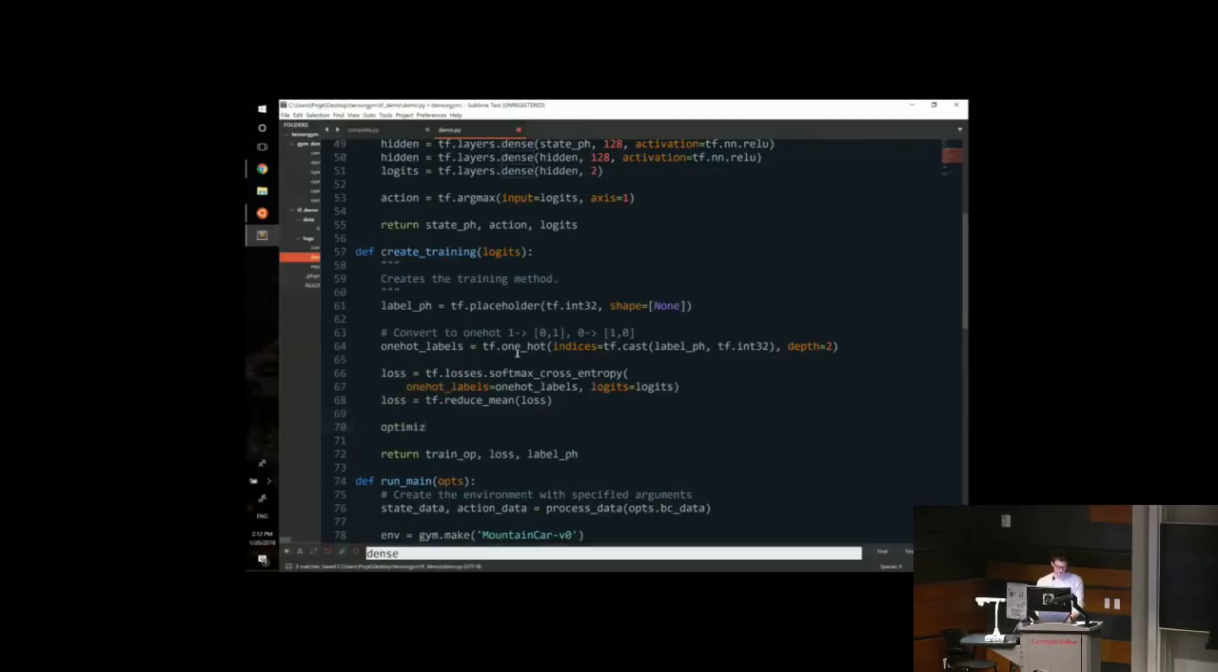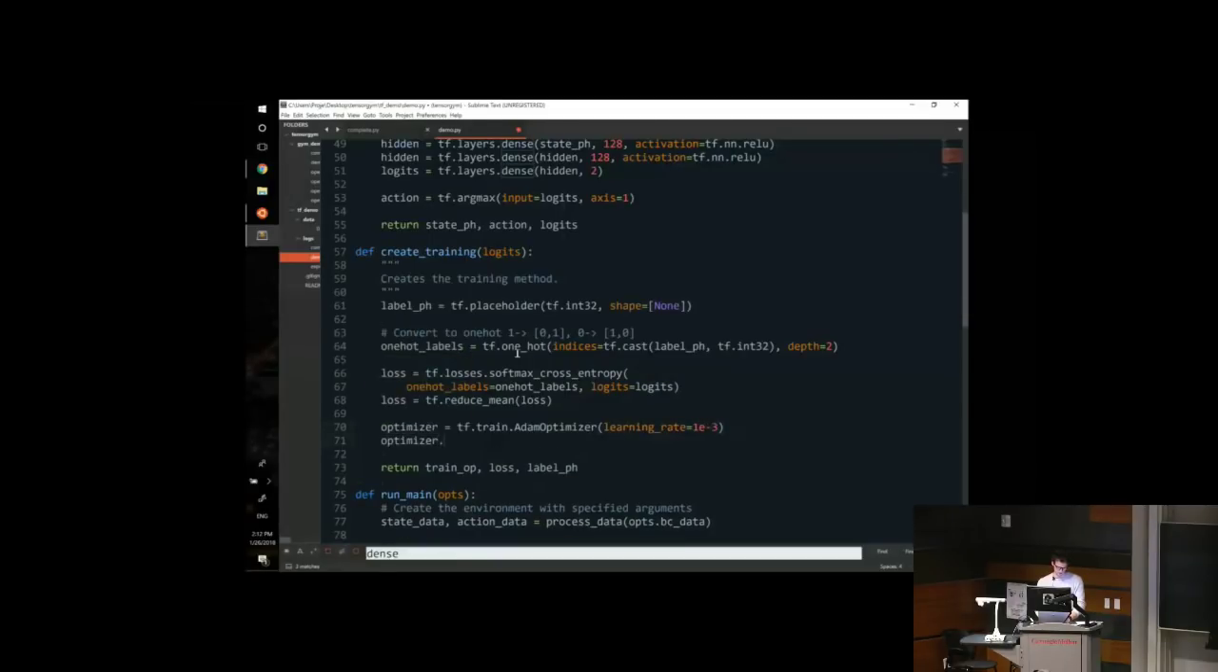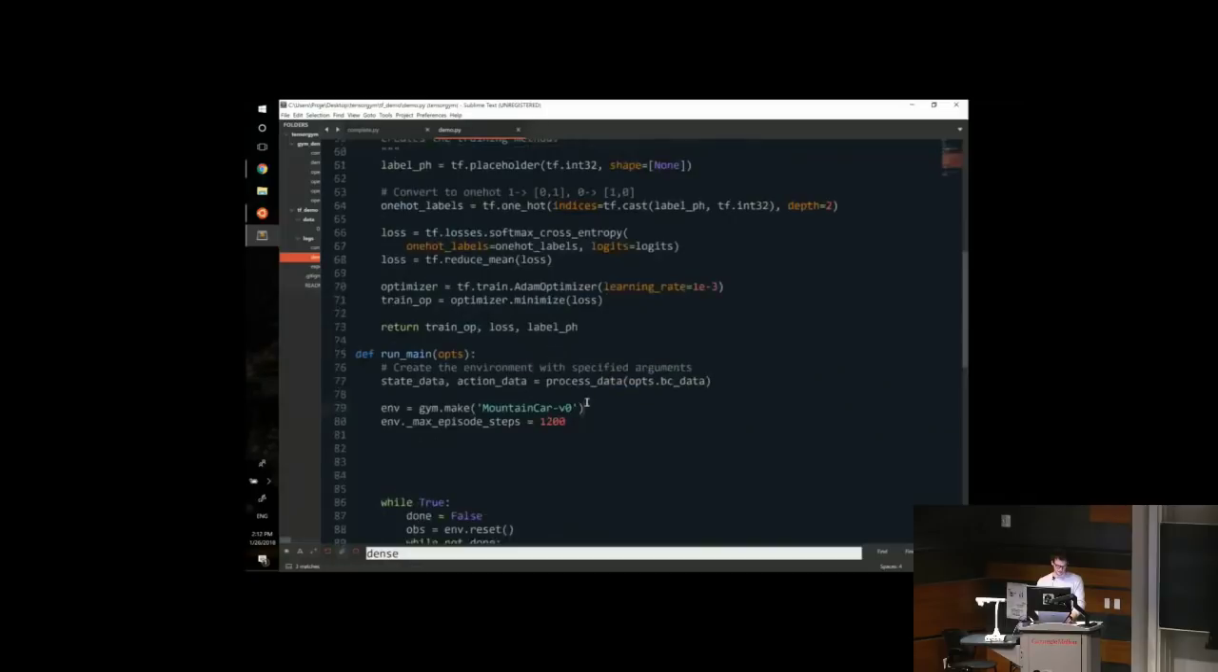Then we're going to make our optimizer. We're going to use the Adam optimizer, learning rate 1e-3. And then we're going to minimize our loss. This is exactly like the example I showed you before, and this is going to be our train op. Okay, is this part clear to everyone? We're just going to minimize loss? Good, got it. Okay.